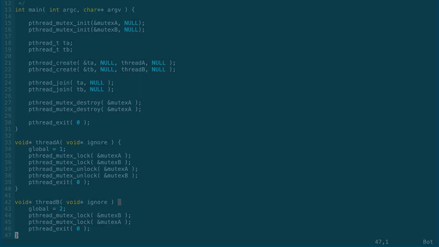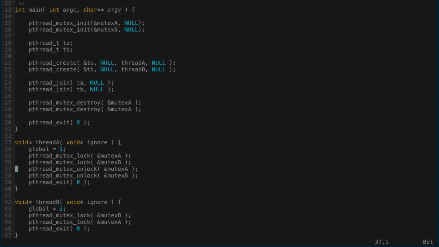Okay, thread A: lock mutex A, lock mutex B, then unlock them and set global to be 1. Thread B does lock on B and lock on A in the wrong order and doesn't unlock them and then exits. So fixing the concurrency problems in this trivial example is pretty straightforward.